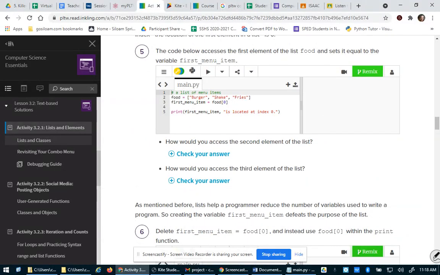So if I had my element, there's my element, my list variable food with my list inside of it with my elements of burger, shake, and fries. Okay. Everyone has those terms in their head, right? You're not writing things down, so I'm helping you remember stuff. Okay. The first menu item is another variable that this code has created. It is going to be assigned the value of food with the index of 0. That's how you create an index right there, okay?